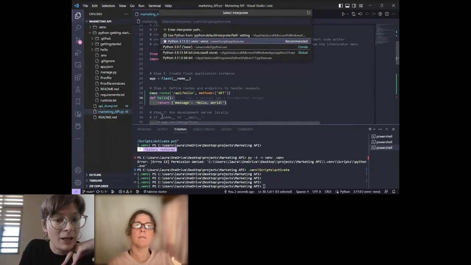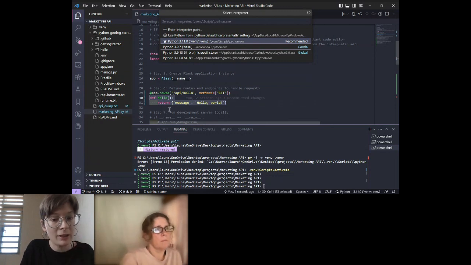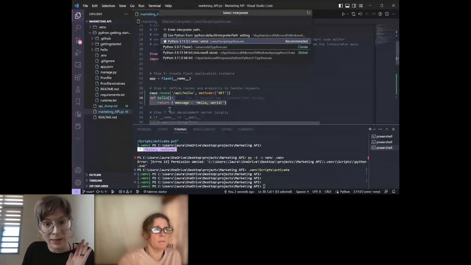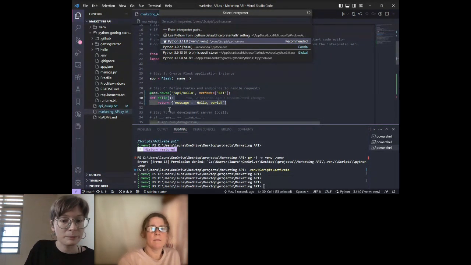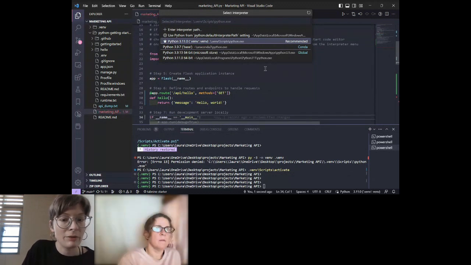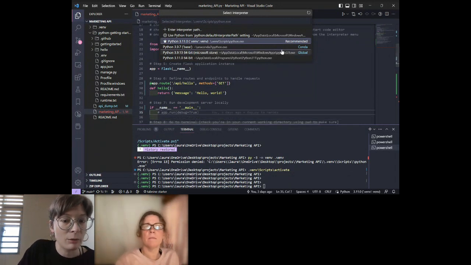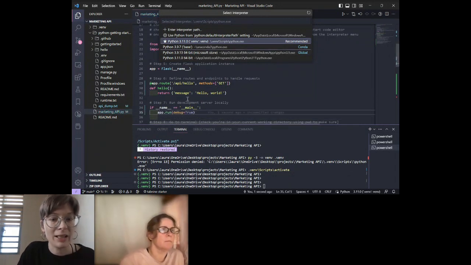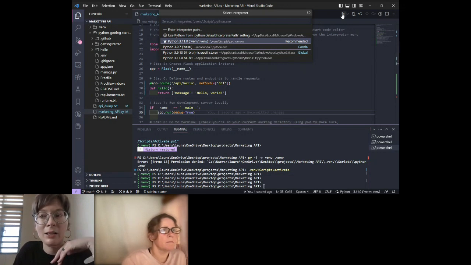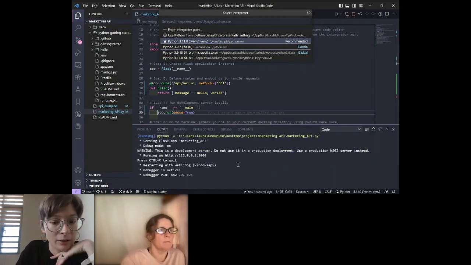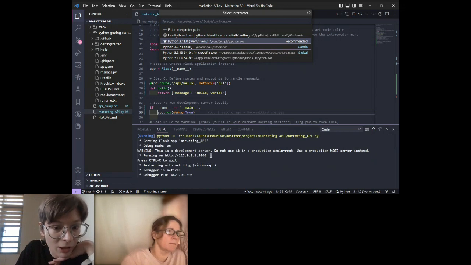And now the next thing we can do is run the development server locally, and locally meaning it's on your machine. It's not online. It's not anywhere on some kind of cloud. So if the name equals main, then we just run the whole thing. Let's just see whether that's all working. Okay, it's a development server. Okay, yep.